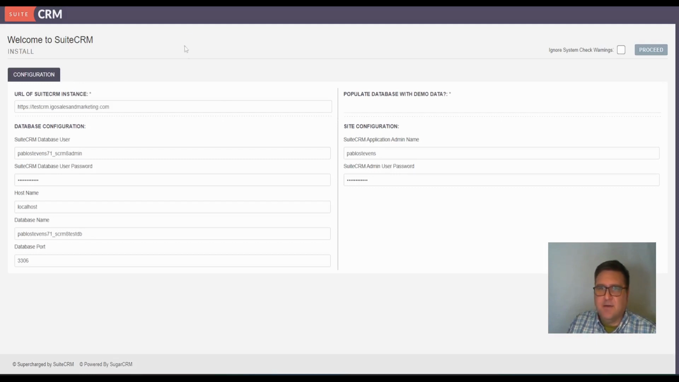Okay, I know what the problem is. I forgot to fill in this field. In this case, it's a demo install, so I want to populate the database with demo data. There is a function in SuiteCRM to remove it afterwards. So if you want to play around with it, you might want to click on yes. I think this should work now, so let's just proceed.